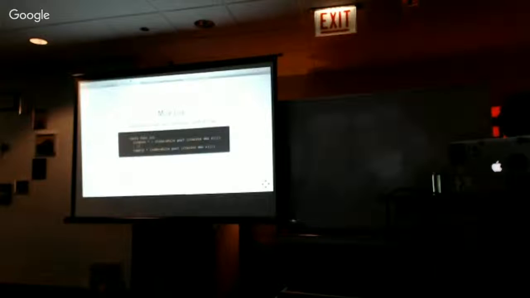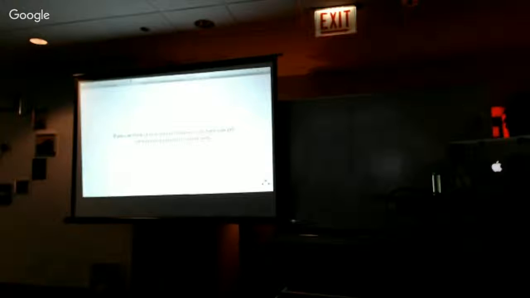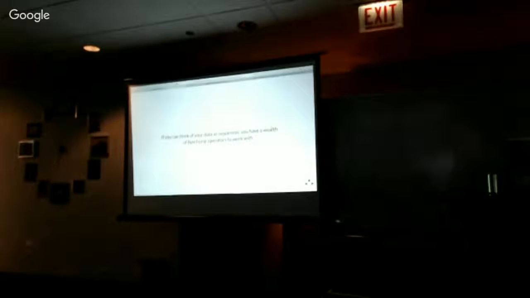Sure. Yeah. So, anyway, the core takeaway from this one, and leads into the next section, is if you can think of your data as sequences, you have a wealth of these functional operators to work with. And so now we're going to talk about immutable data structures, which is part and parcel to how Clojure is so popular.